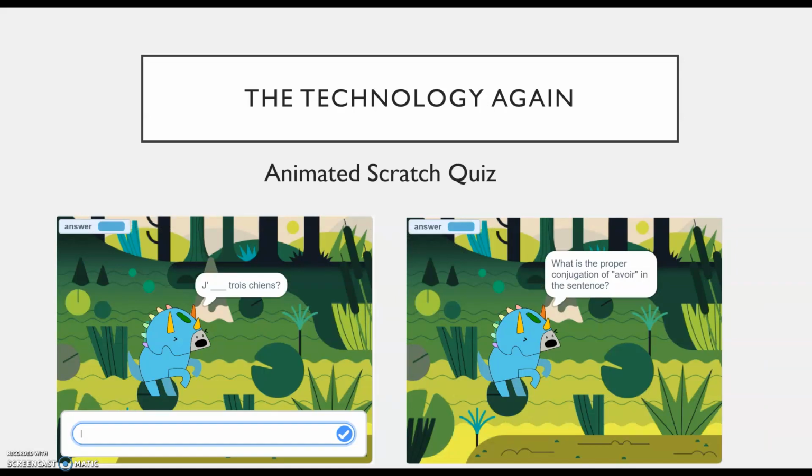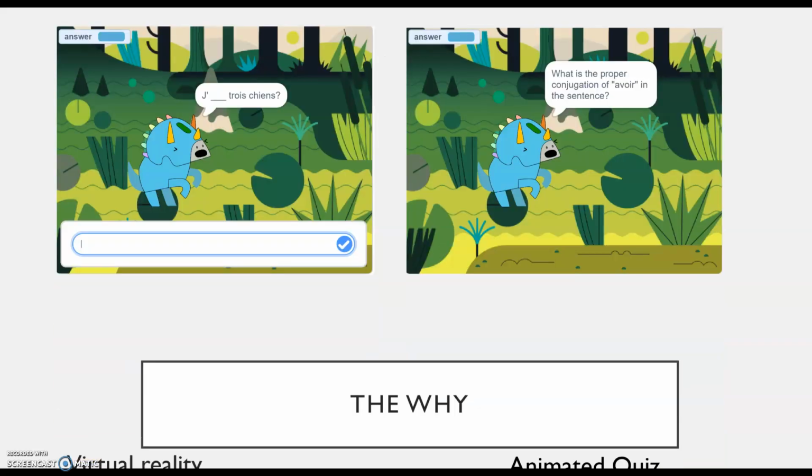Secondly, I chose the animated scratch quiz. This is very helpful in a listening program so students can hear recordings of different conversations and come up with responses. So this would be great for that. The only downside is that there's not an individualistic assessment, which I will address later.